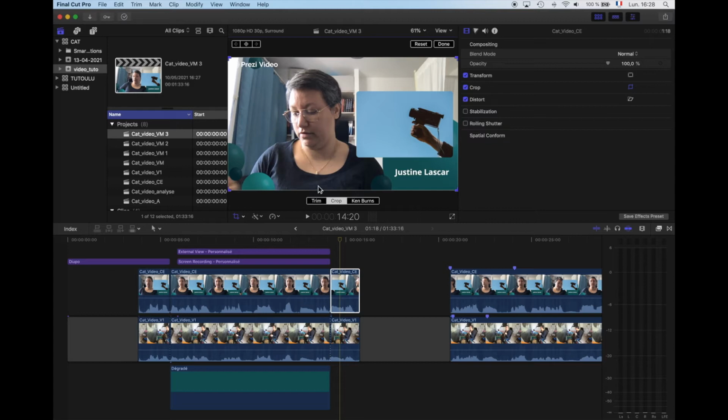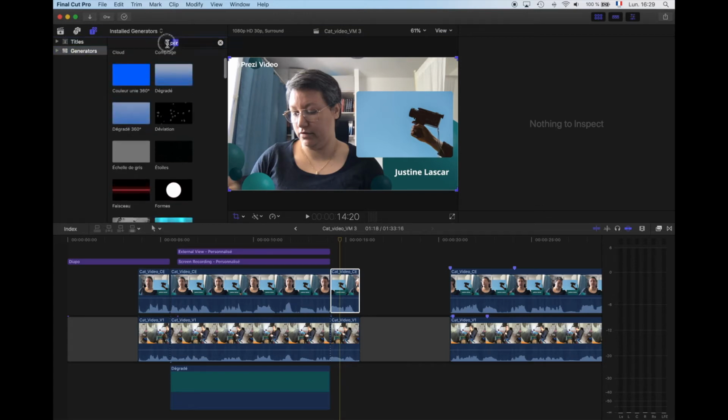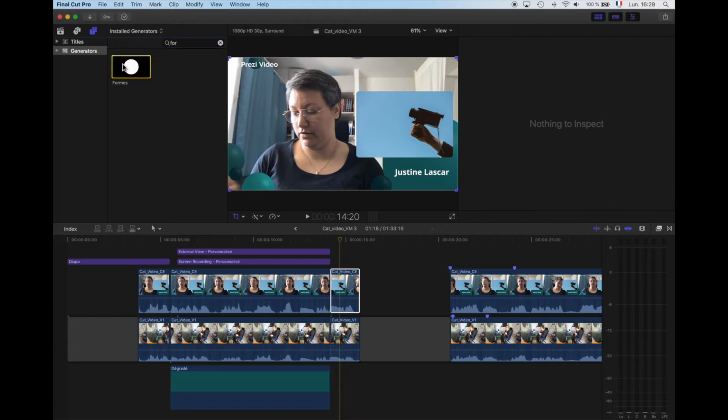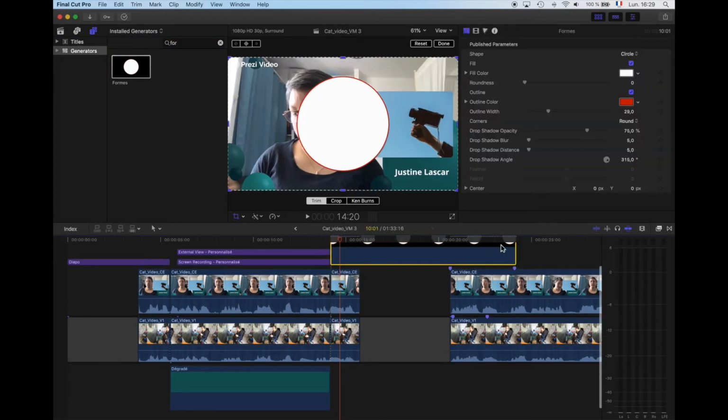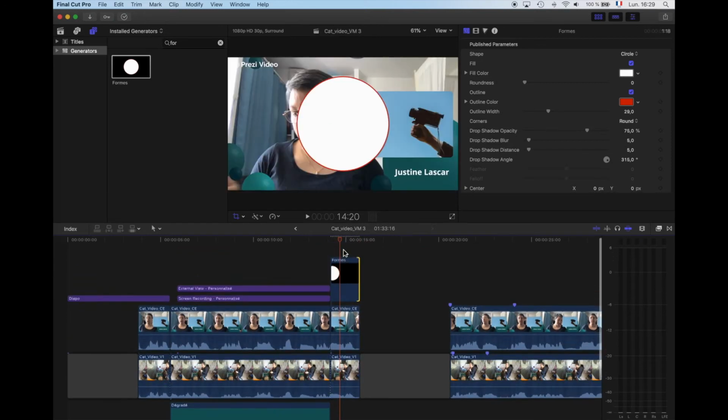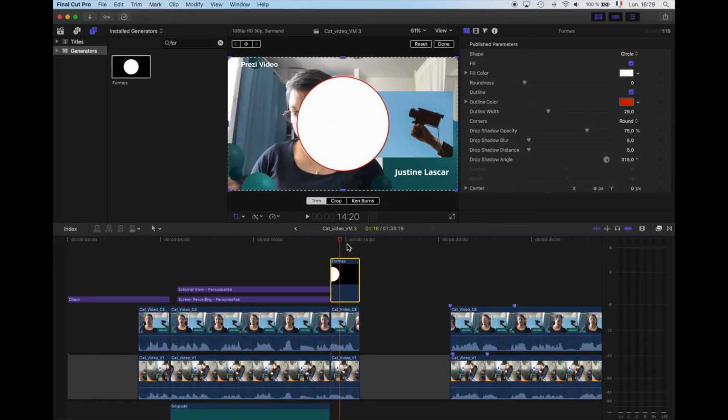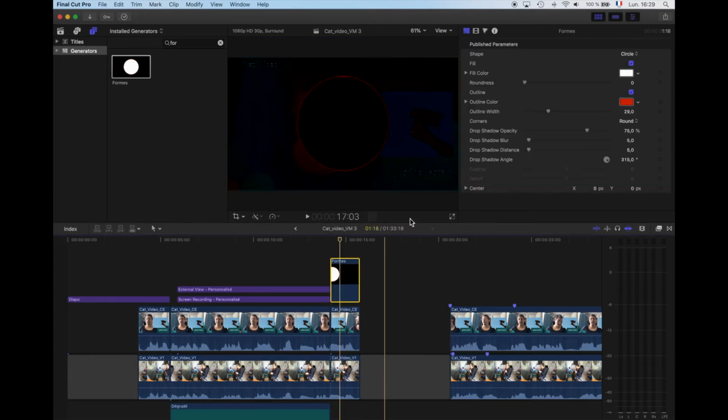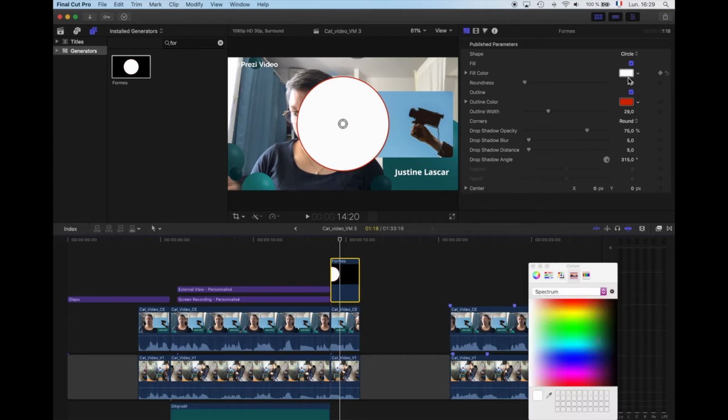So I have several ways to focus on an element. The first one is to add a shape on the element I want to focus on. So let's go on the generator tab and choose the generator called shape. Then put it on the timeline on top of the element you want to focus on, and you see that in the inspector you have several settings you can customize. So first unclick the fill color, and then you can change the color of your circle. So for example, here it is red, I will choose blue in the color window.